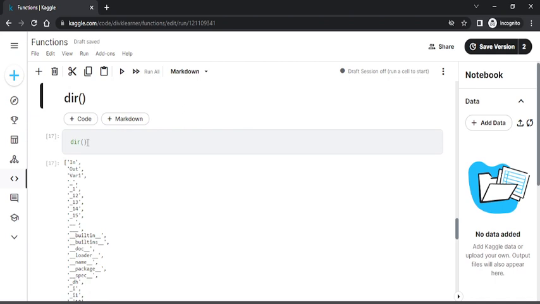Dir returns a list of attributes of the object which is passed as a parameter. Dir produces relevant information of the object passed in parameters. That's why it responds differently with the different type of object you pass.